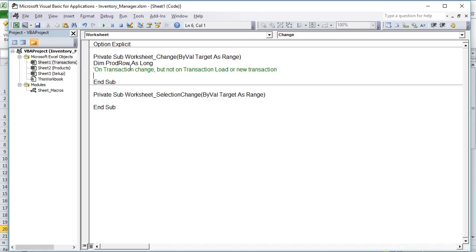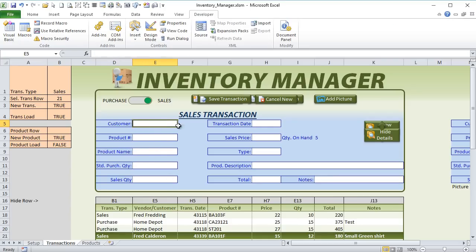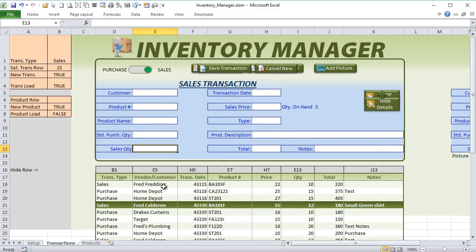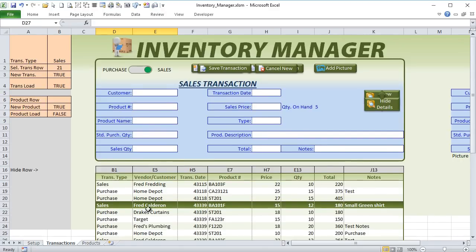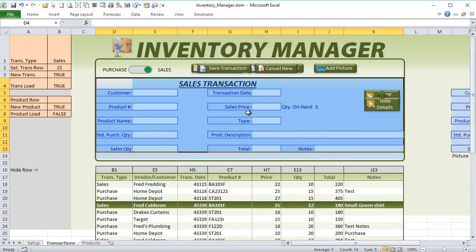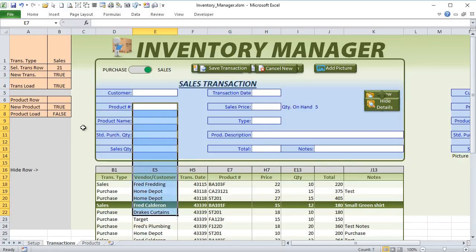So the idea is this: if I make a change up here to a customer or transaction date or product or sales price or sales quantity, I want that information to save in the table below. I want it to save here in the table. But if it's a new transaction, we don't know the row yet, so I don't want it to save. And of course, if the transaction is loading, in other words, if these details are being put in these fields, we don't want anything to happen. I don't want it to save back to the table, right? So not on transaction load. That means transaction load must be false.